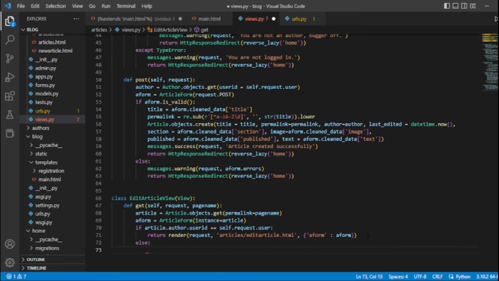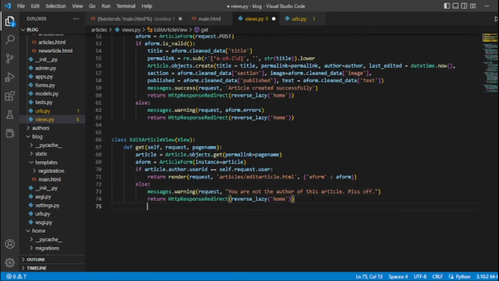Else we send them on their merry way, so that's going to be this one. Copy paste, and then in here we're just going to put you are not the author of this article, piss off. Okay, then we want def post, so def post self request page name.